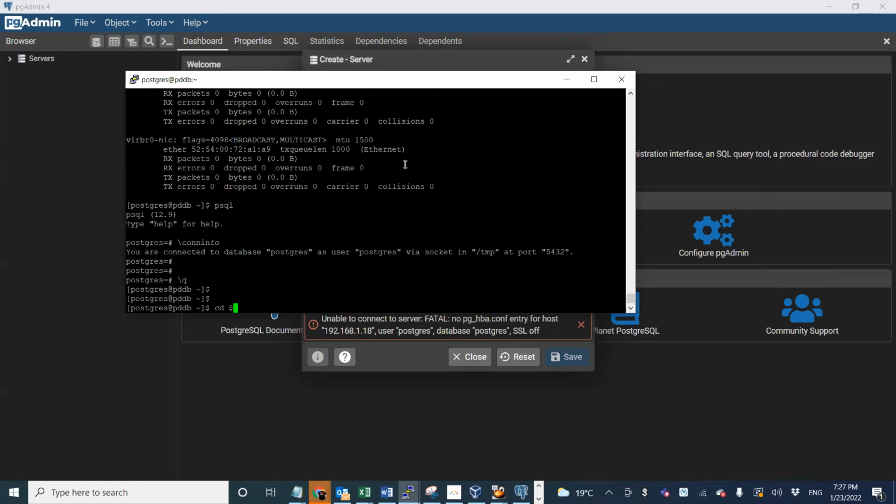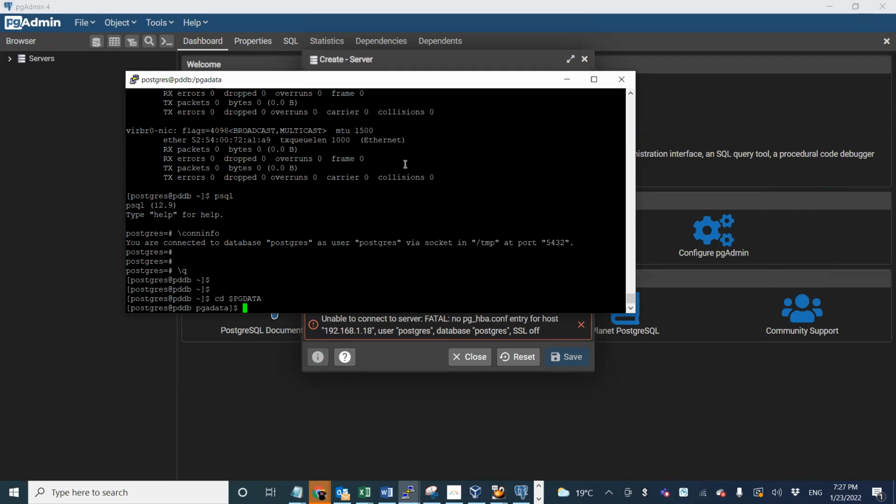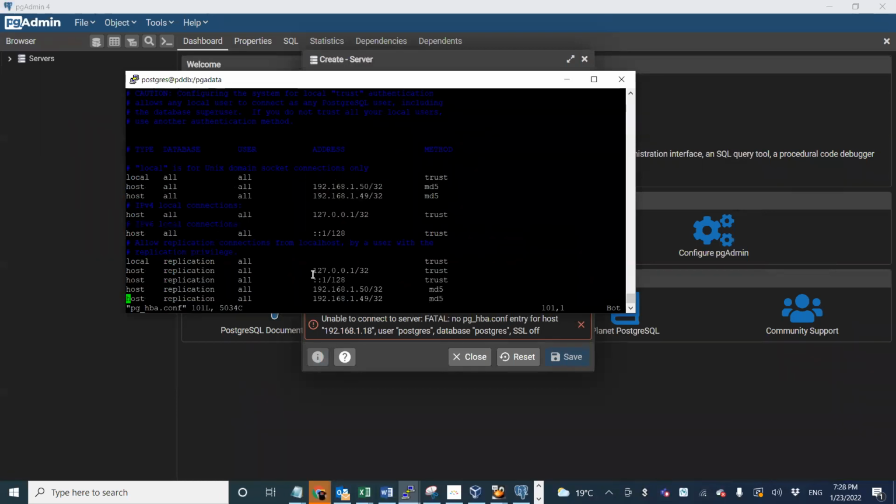Anyway, so I will go to PG data. If you don't know the command, you can go through WinSCP, okay? Use this one. Via postgresql.conf. This is the pg_hba.conf, right? Here you see, by default, the localhost is allowed, right? By default.